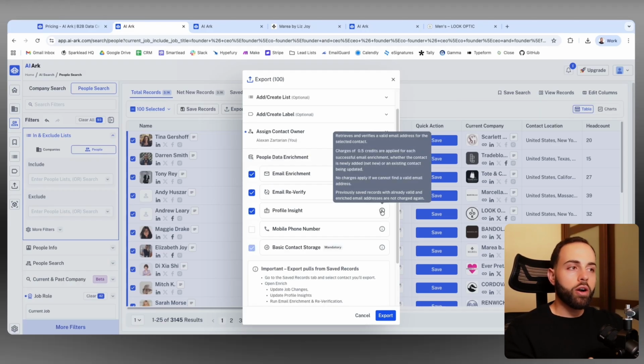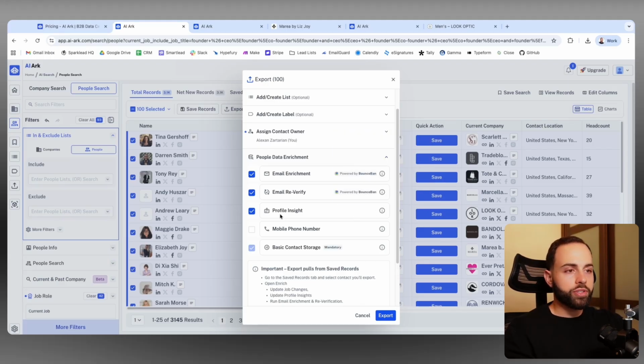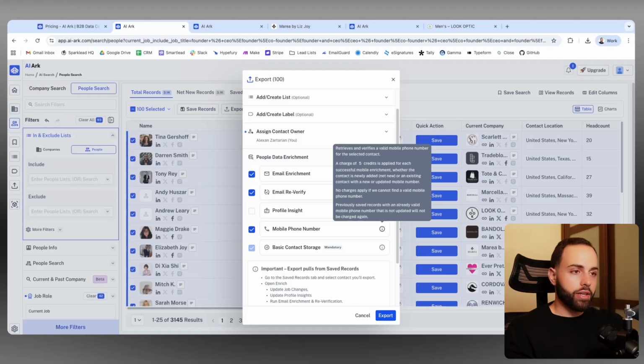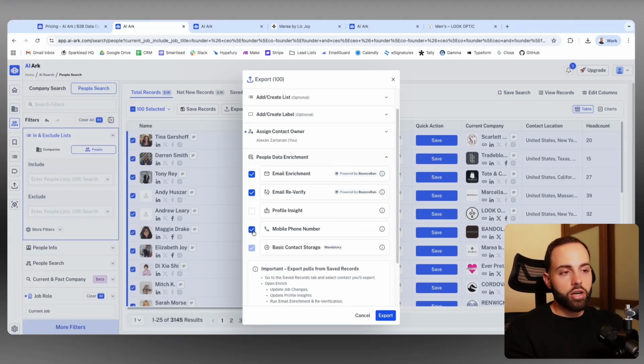So the next thing you can do is select Profile Insight, and this is if you want even more insight on their profiles. And then if you want a mobile number, it's also going to charge you additional credits here. So it's going to charge you an extra 5 credits for every successful mobile enrichment. So if you want to get the mobile numbers of these prospects, then you can actually choose this. It's going to charge you an extra 5 credits.